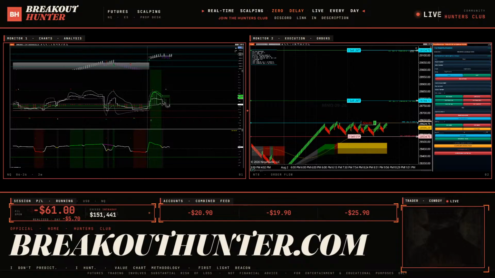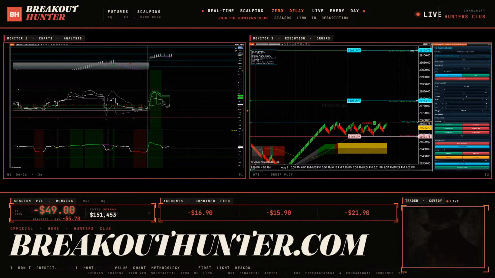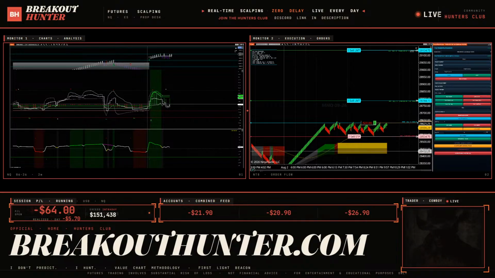Boom, boom. This might be an all-nighter, dude. I'm not sitting here all night. I'll let it run, but I'm not going to stare at it. Right now, if it hits TP1, it automatically goes to break even, set on order management right here. See? After target 1, break even. I could make it start trailing.